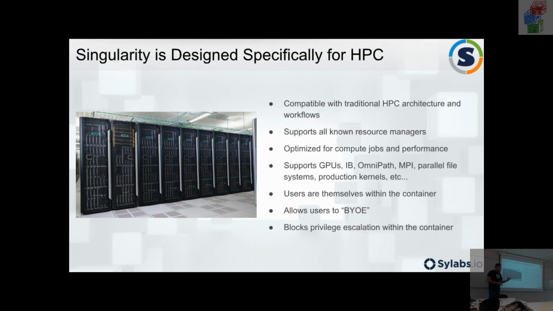And one of the main concerns of all system admins is security. So Singularity blocks all privilege escalation from the user, whatever the way the container is being run. So it is being run through a scheduler, it's being run manually. However it's being run, Singularity will drop all privileges, really giving all the tools and all the power to the system admin on what he wants to give to the users.